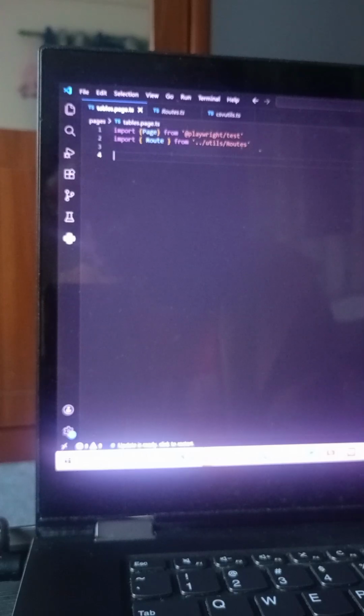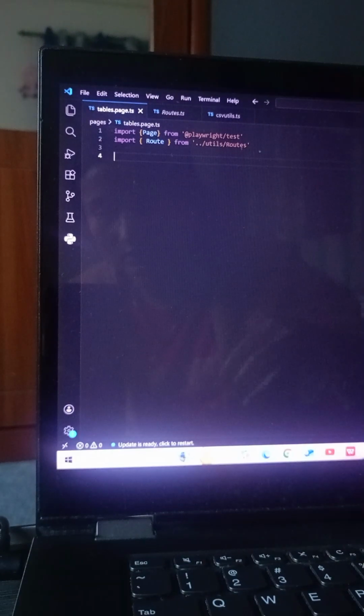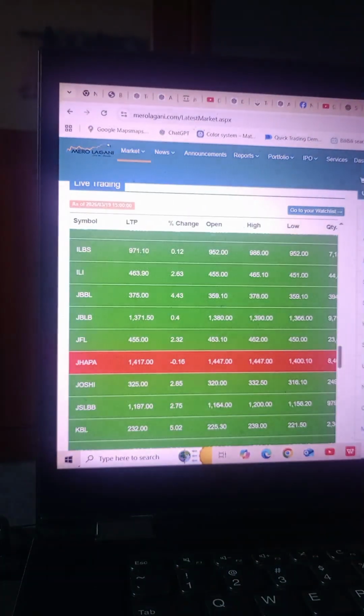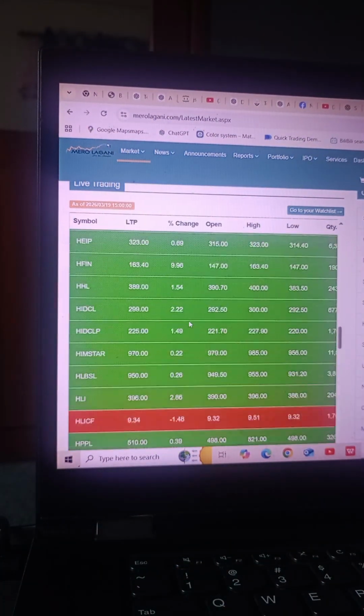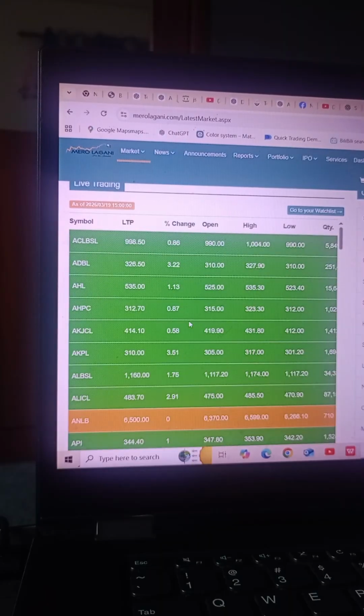Okay, let's see our new topic today. So today we are going to extract our data. As you can see here, we have the Mirulagani data over here. So I want this data to be extracted in our file, but in a CSV way.